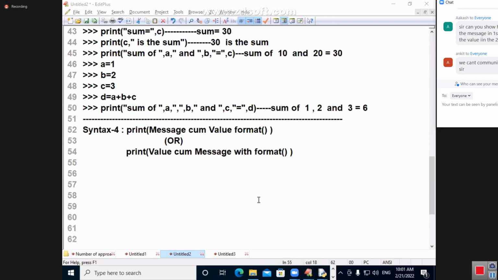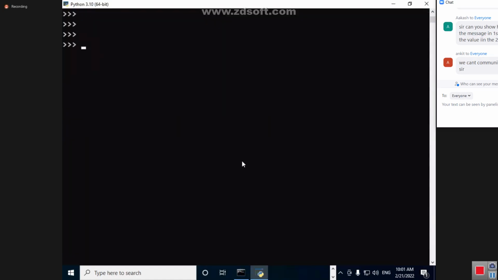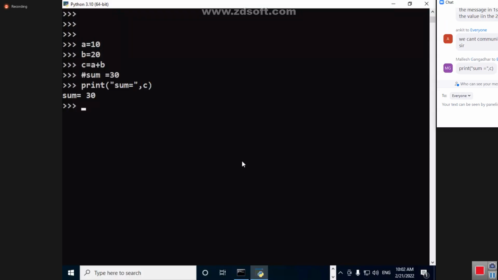Come to the point. First, enjoy the syntax. A is equal to 10, B is equal to 20, C is equal to A plus B. Now I want to print like this: sum is equal to what? 30. How have we printed it? Double quotes, sum is equal to, comma, double quotes, comma, C. This is okay, but when more variables are coming, we felt a little difficulty with commas and semicolons.